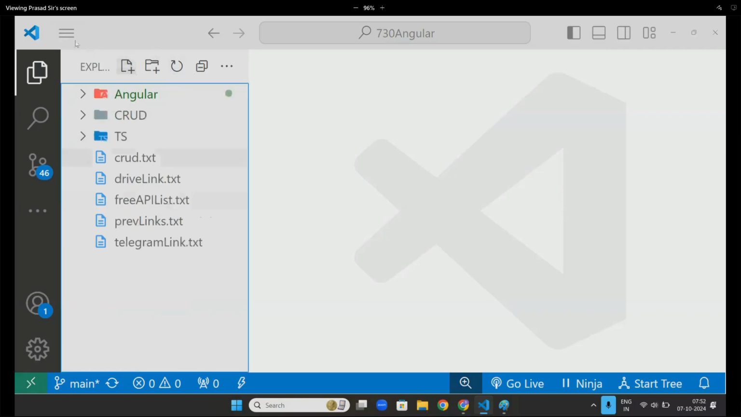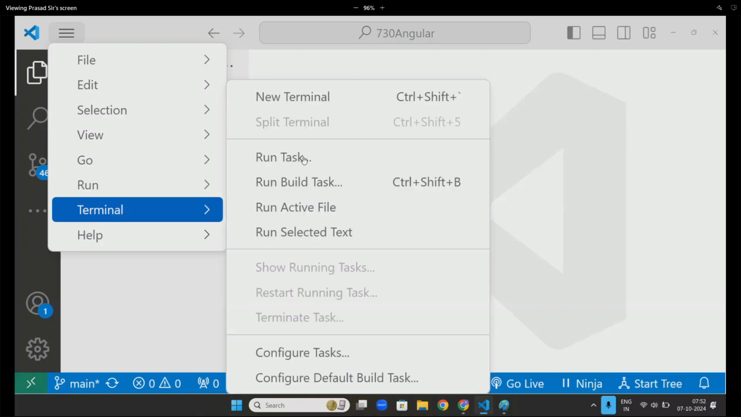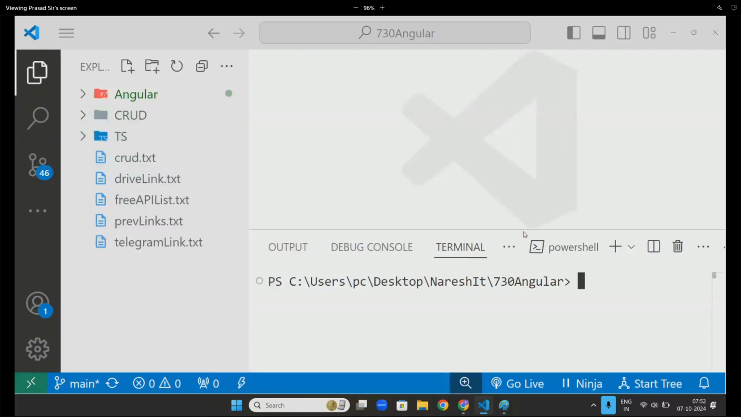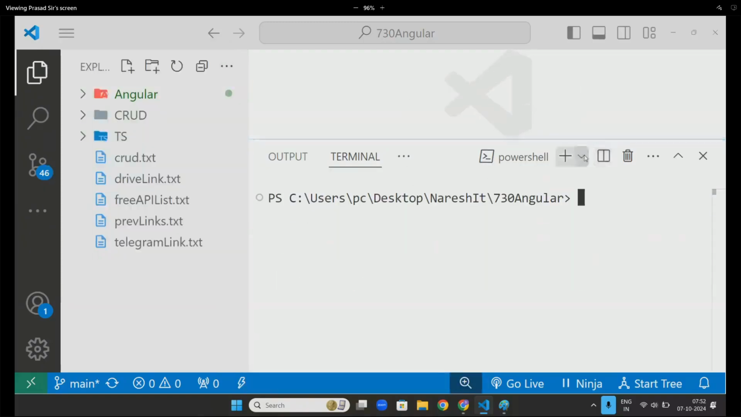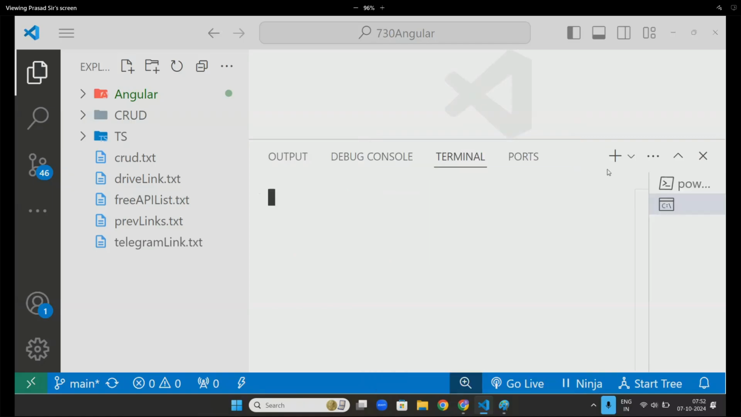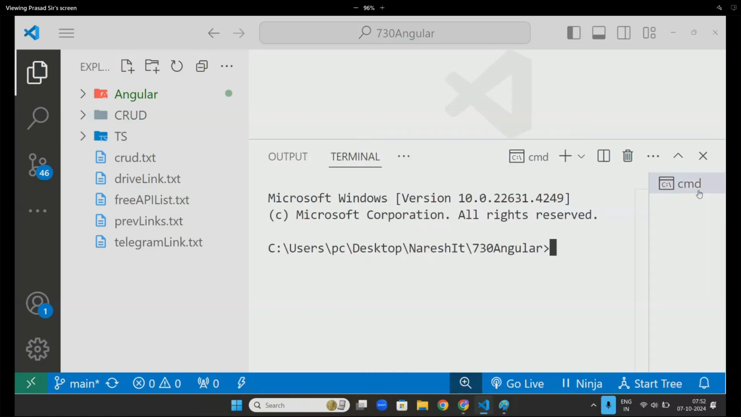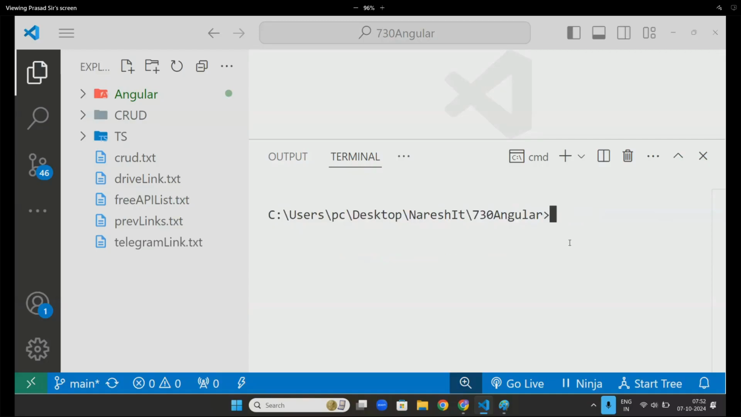Let's go here. Terminal, new terminal, going to the top, CMD, clear. Now, ng new, directly I'm creating outside only. ng new main --standalone=false.